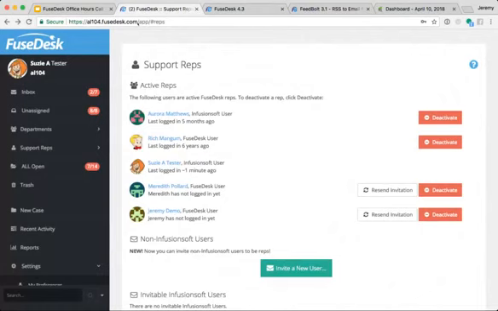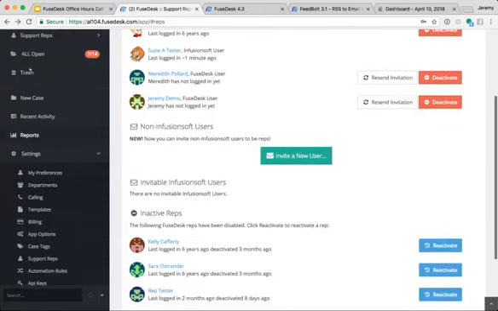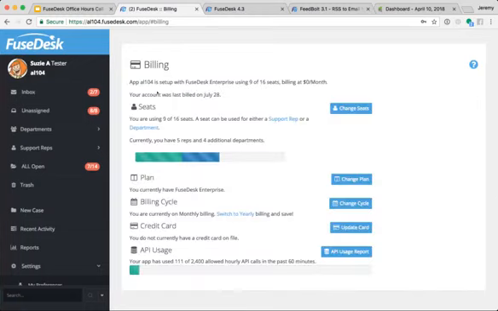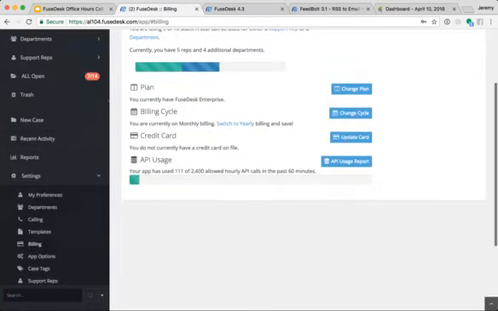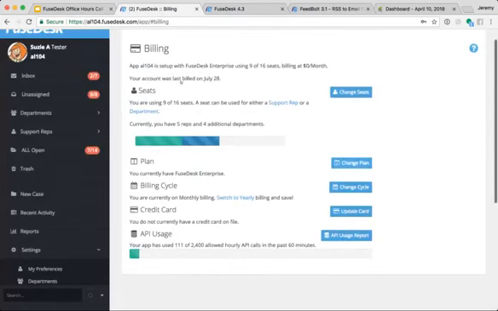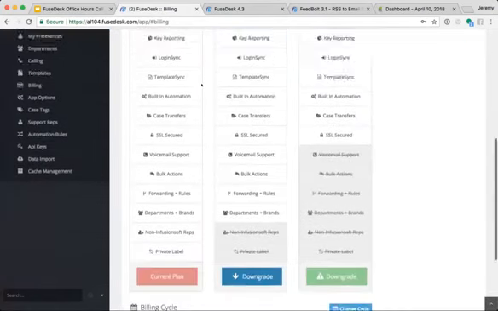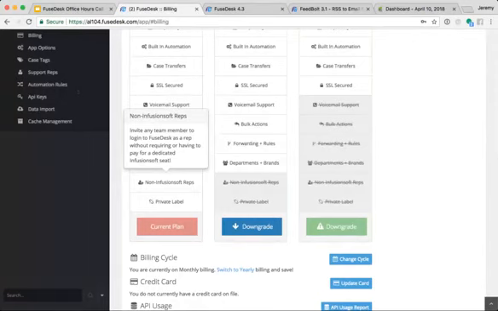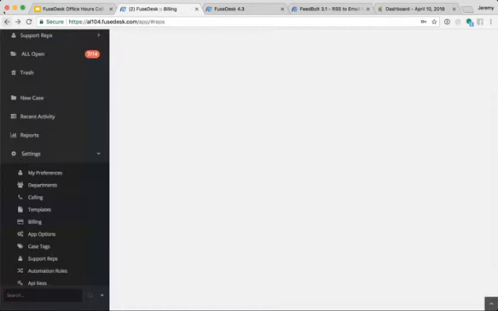What that looks like is, over on the right-hand side of FuseDesk on the support rep page, you'll see a green button to invite a new user. This is available for our customers on enterprise plans. You can see what plan you're on by clicking billing underneath settings over here, and it'll show you what plan you currently have. You can upgrade or downgrade your plan as needed, but you'll want to be on the enterprise plan to have the non-Infusionsoft reps.